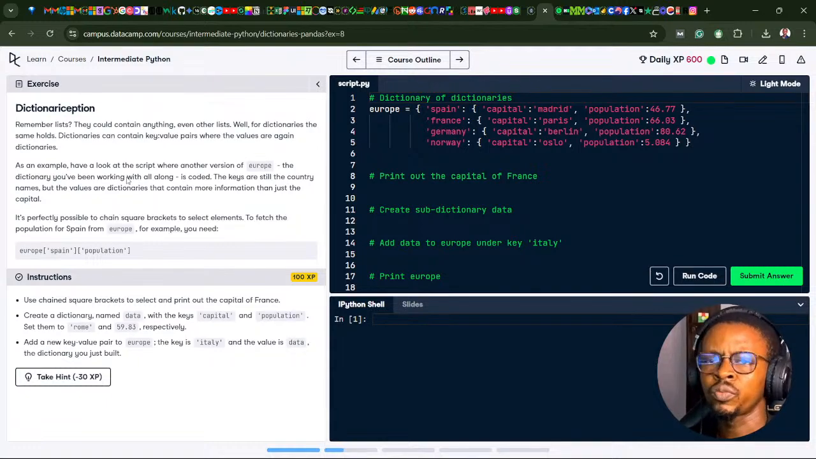That's interesting. As an example, have a look at the script, where another version of Europe, the dictionary you've been working with all along, is coded. The keys are still the country names, but the values are dictionaries that contain more information than just the capital, like capital is Madrid, the population is this.